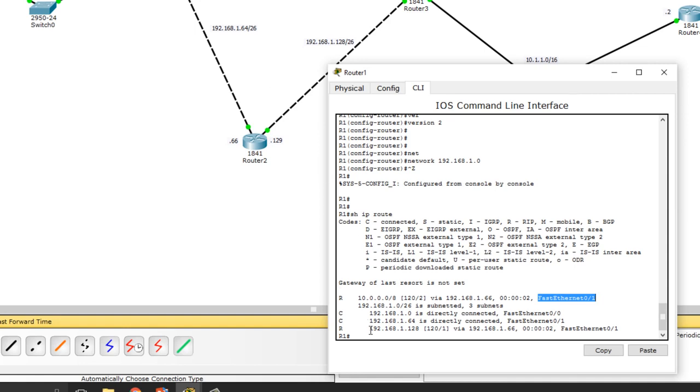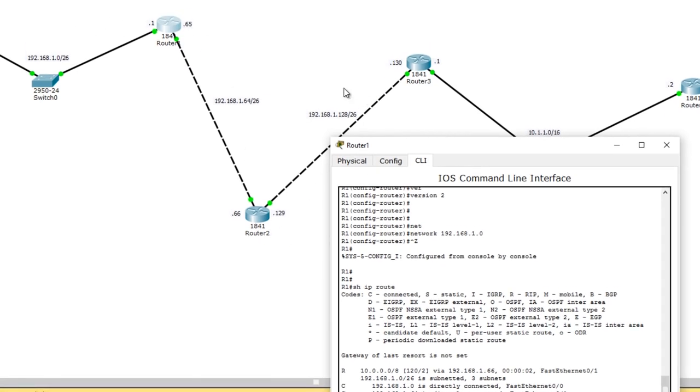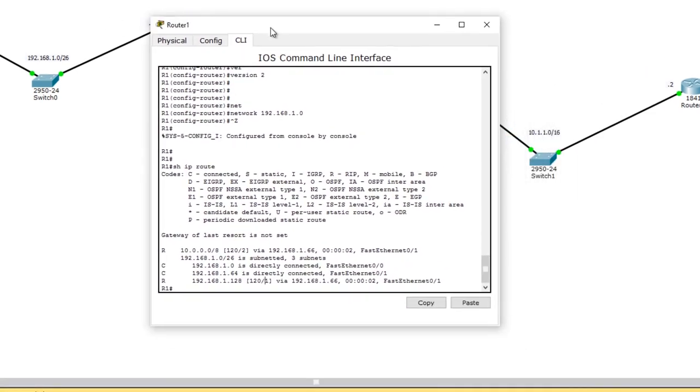It also says it can reach 192.168.1.28 with an admin distance of 120. In 1 hop you can reach that via this. So that means you come here and you are in this network, right? So that's what it says.